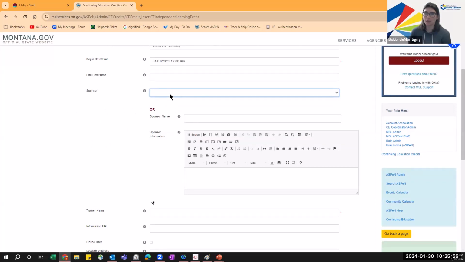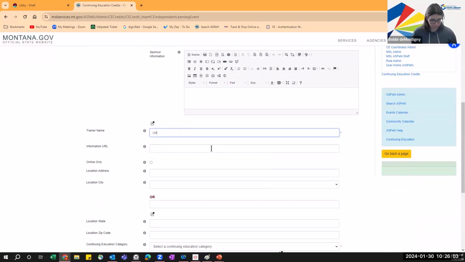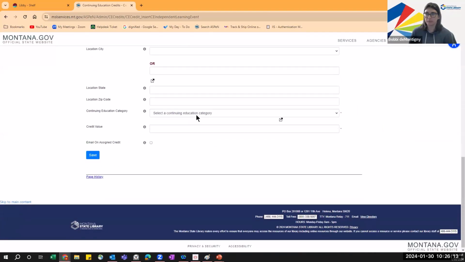In our case, it's Universal Class. And it's not always going to tell you who the trainer is in your Universal Class, so this is totally an acceptable thing to put in there. And computer literacy falls into technology. If you're not sure what category the thing you just learned falls into, I would recommend reaching out to Colette and she can help you determine that. I think that one was 8 hours or something. And then you can hit save.